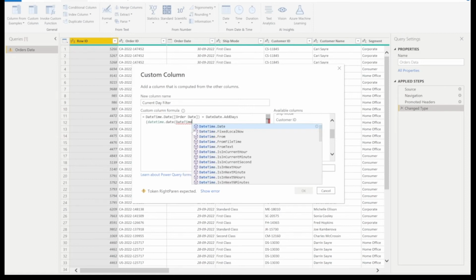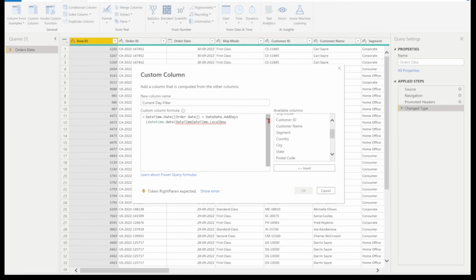The date time function is very useful, so make sure you are aware of it, otherwise you will have issues. So, DateTime.LocalNow, you have to use it in your function, and this is working perfectly. Now I have to subtract 1 from this, because I'm taking 1 day back.